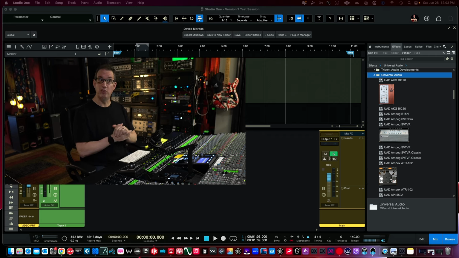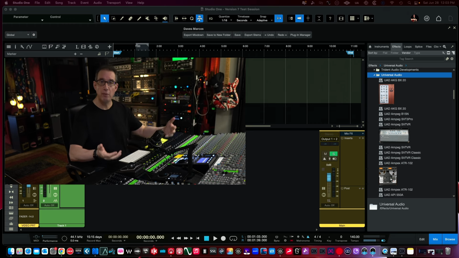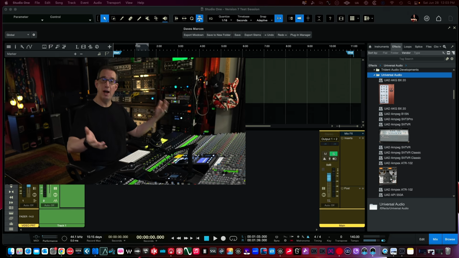We're going to take a look at some of my favorites. A lot of these I think I'm going to keep, and I'll just kind of tell you which ones I really like and which ones I tend to use a lot, whether I'm working all in the box, whether I'm working analog or a combination of both.